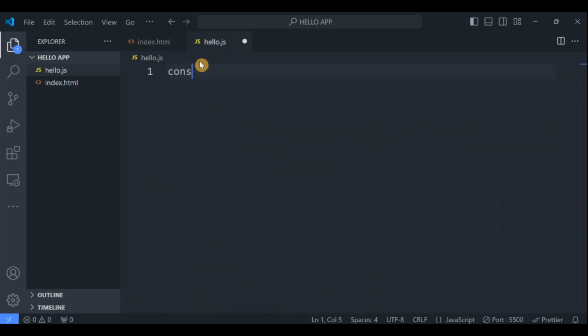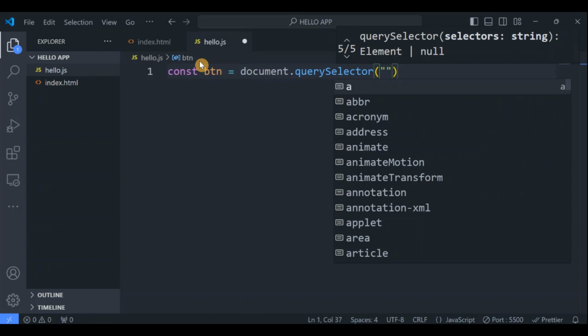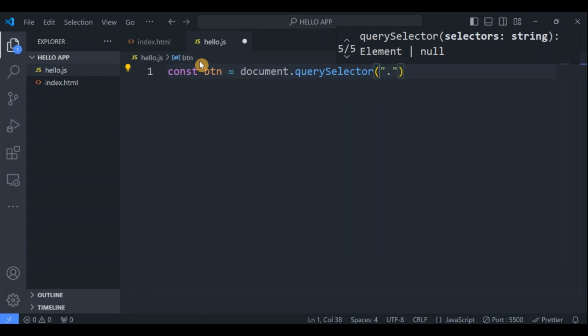So I'm going to just say btn, and let's use, so how do we grab an element from the DOM? There are several ways we can do this. We can use query selector, we can use get element by class name, get element by ID if we are grabbing it with the ID. But we're just going to use query selector: document dot query selector, and we are going to put the class name, which is greet.